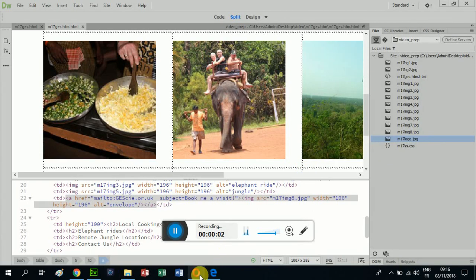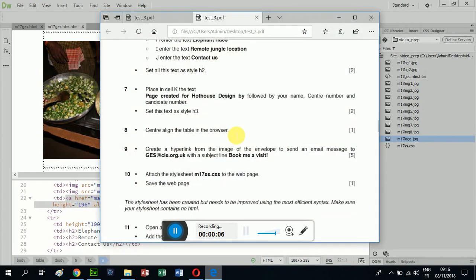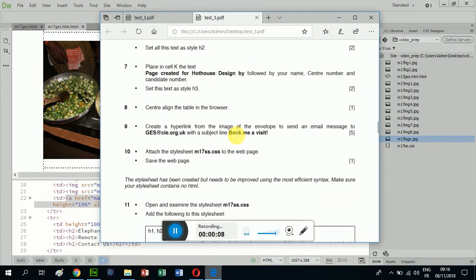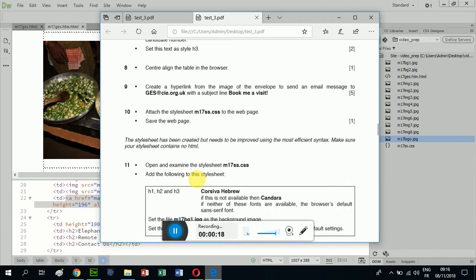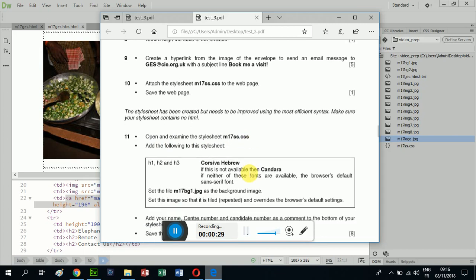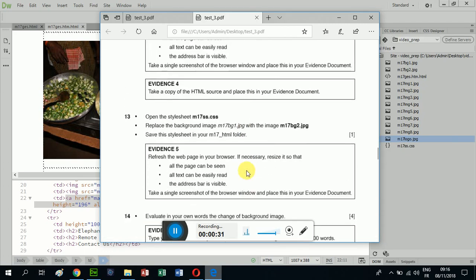Okay, now I'm going to go on to the next big important step of creating these web pages, which is attaching the style sheet. Like I said, this is creating the table and then attaching and formulating these style sheets. So those are the two big steps. All right, so I'm going to open and examine the style sheet m17ss.css and add the following style sheet, and then I'm going to do all this stuff to it.